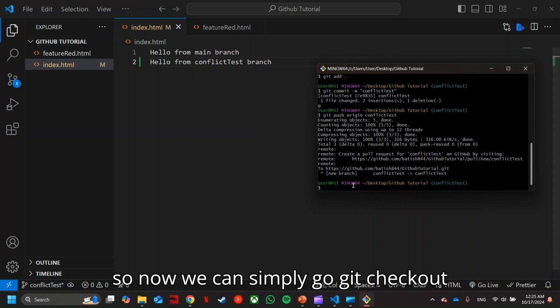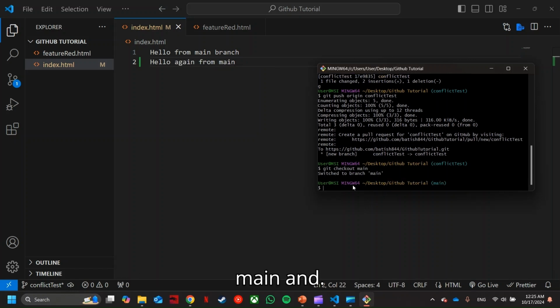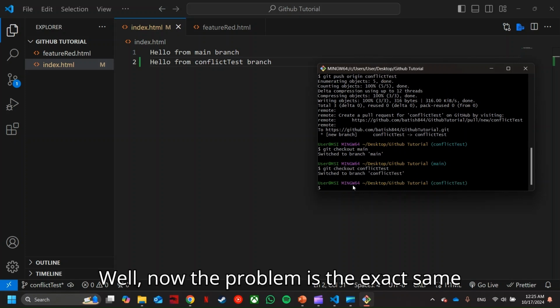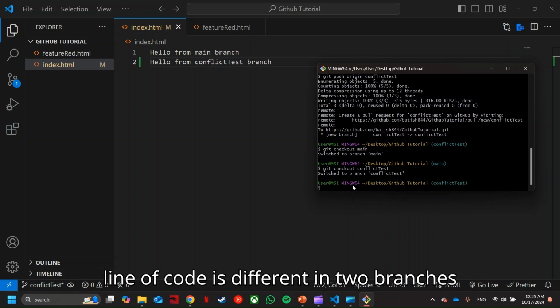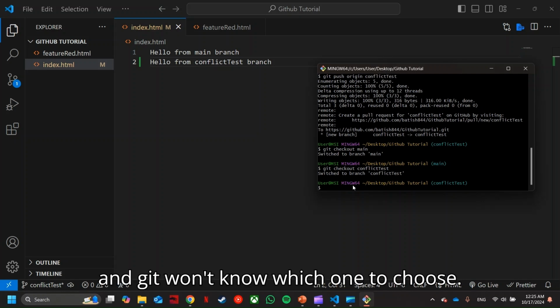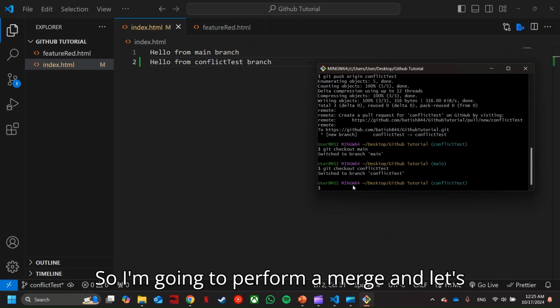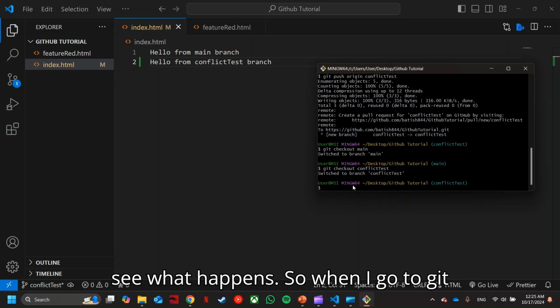Okay, so now we can simply go git checkout main and git checkout conflict test. Well, now the problem is the exact same line of code is different in two branches, and git won't know which one to choose. So I'm going to perform a merge and let's see what happens.